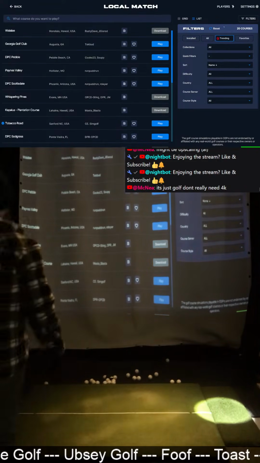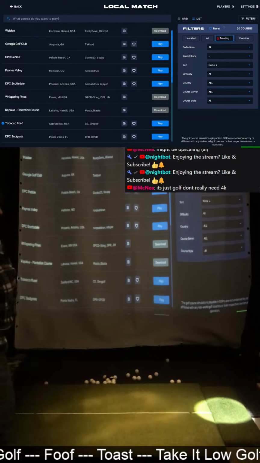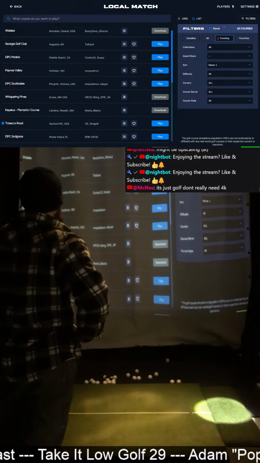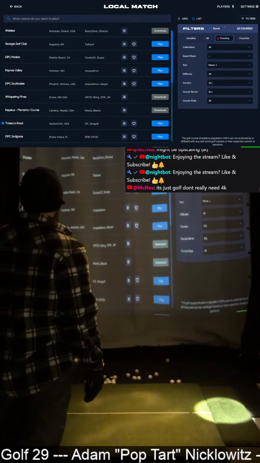Wallace's trending, Georgia Golf Club, DBC Pebble, Paynes Valley. That's actually kind of cool. I don't know if I think that trending thing was in the release notes. It's kind of cool to see what other people are playing. Obviously, Wallace is where one of the tours is, so that makes sense.